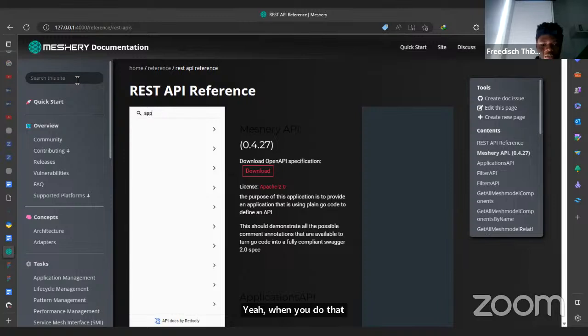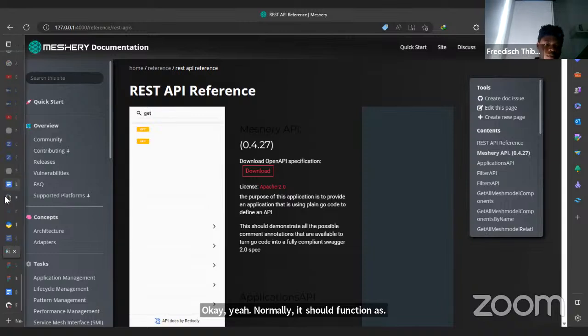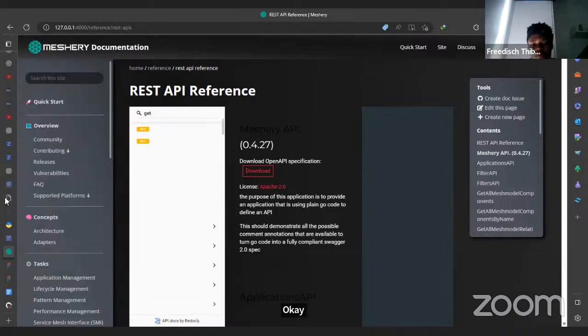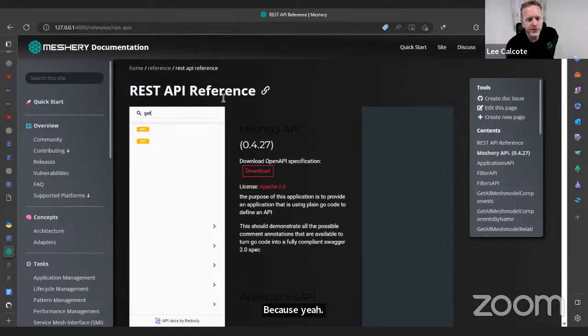Yeah, normally it should just function. Oh, okay, great. So it's just a filter. It's not reloading the page. It's just filtering existing data. So good.